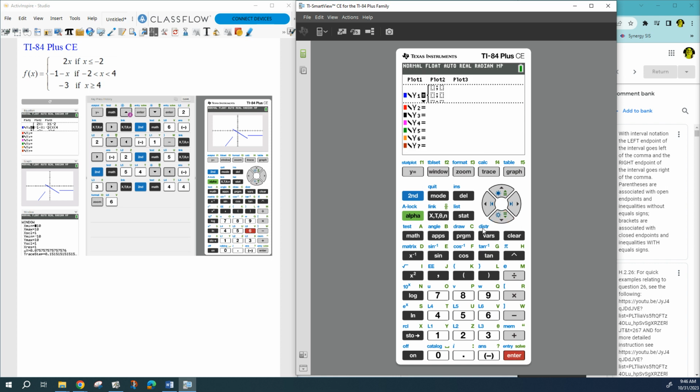There's my 3 pieces. Top piece is supposed to be 2x. So there's 2, my x variable. Scoot over to the right, and I want x is less than or equal to -2. Okay, so x is, well, where's less than or equal to? That doesn't show up on the keyboard. That's in what's called the test menu. All the inequalities are in the test menu. So are the logical words like and, or, stuff like that.